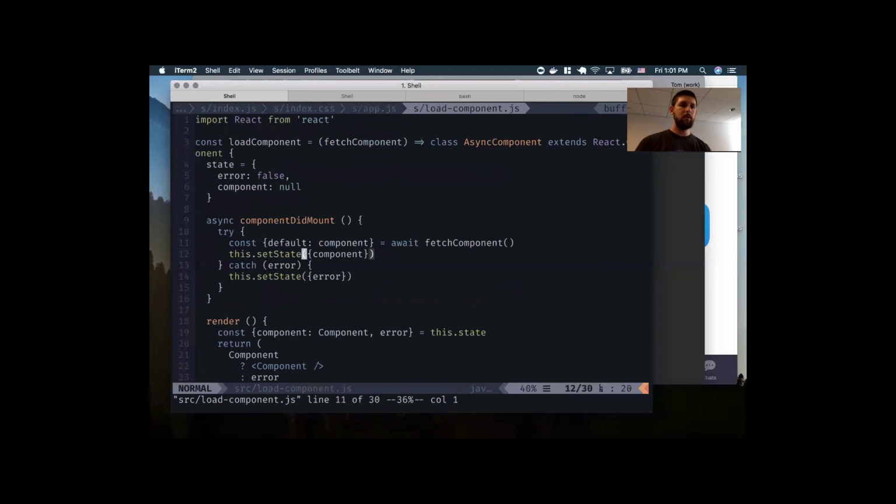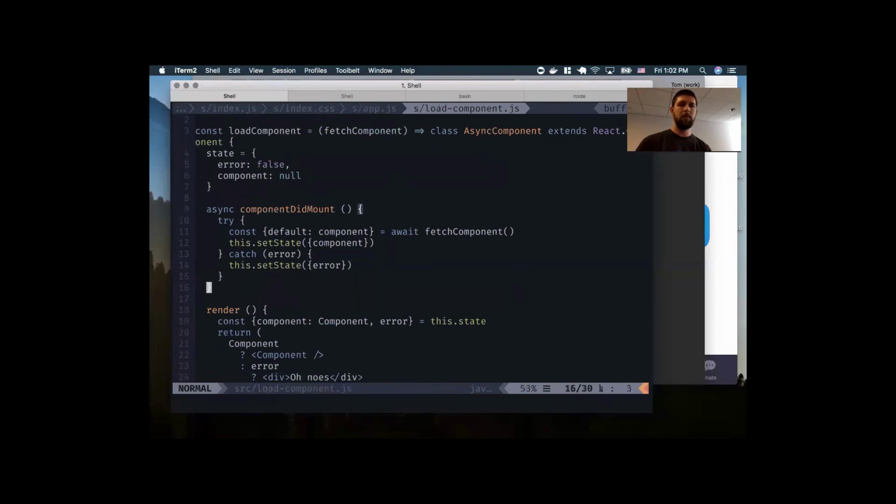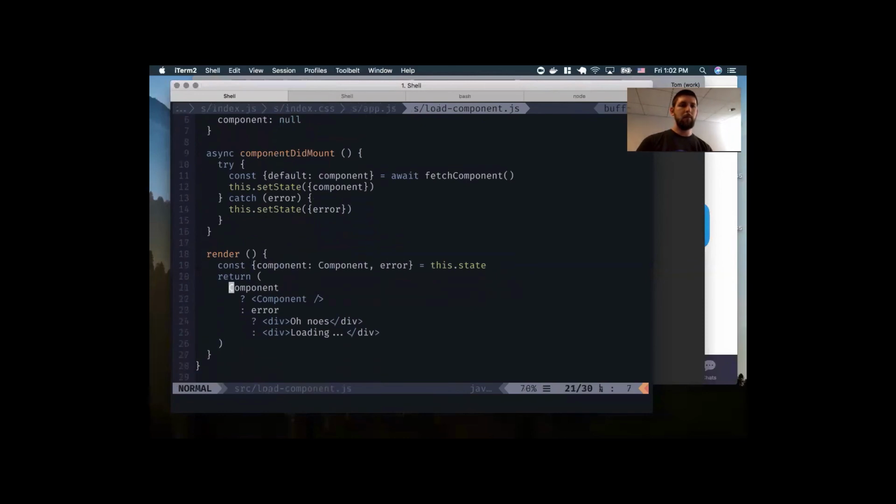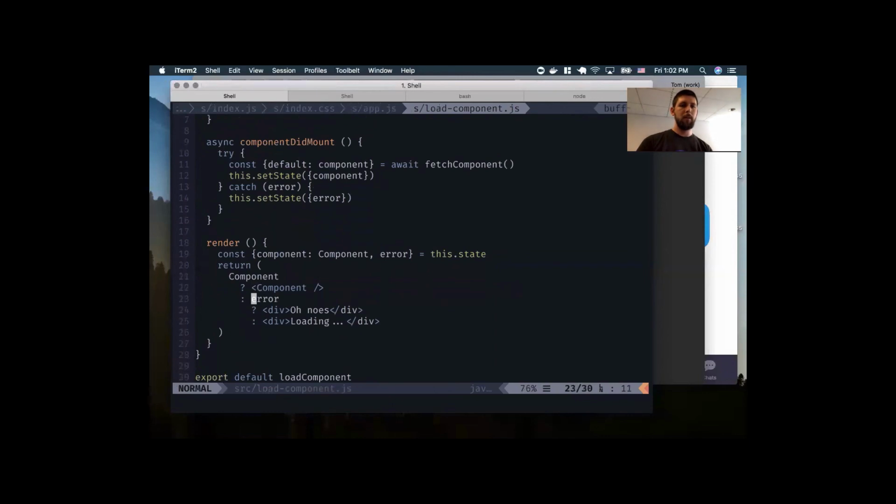So then I'll set state with my component, and if there's an error, I'll set state with the error. This is just a regular loading component, really. Then in my render, I get the component and error. If we've got a component, then I'll render the component. If there's an error, I'll render oh no's. Otherwise, I'll render loading. Pretty conventional.